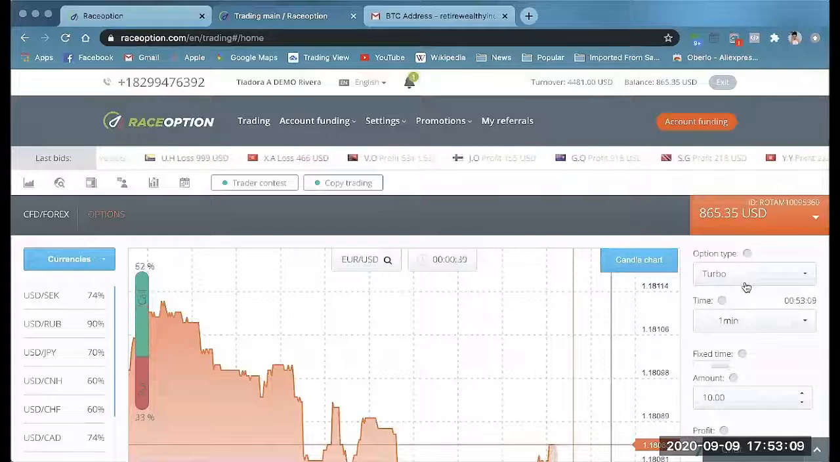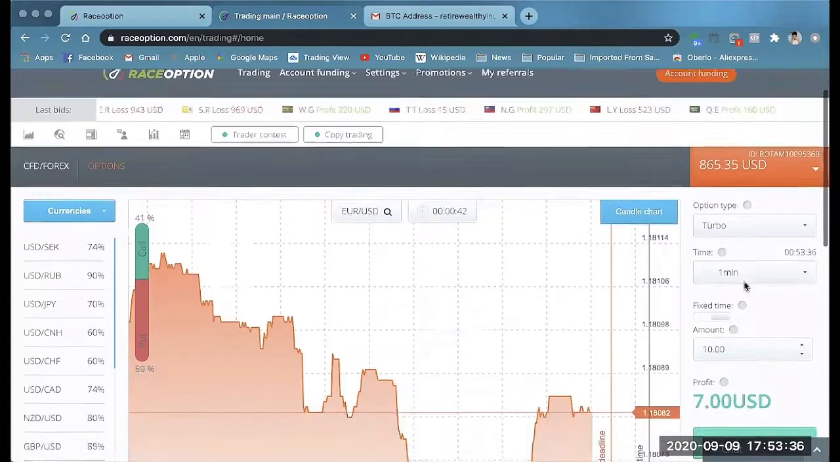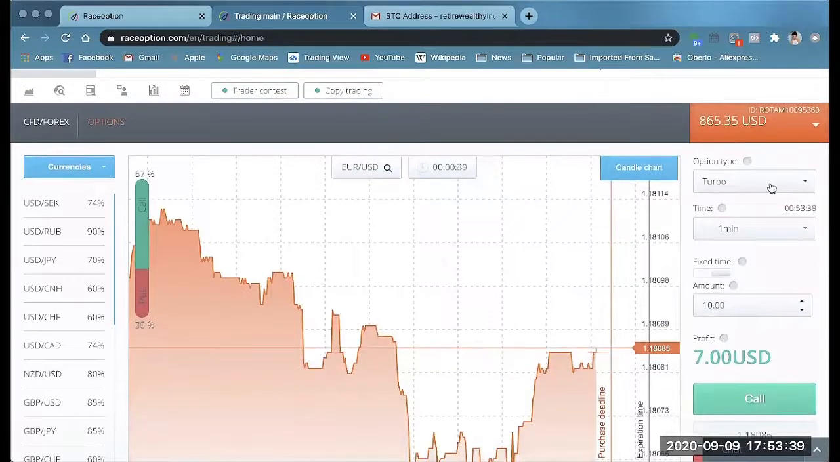In this tutorial, I will be showing you exactly how to navigate this platform so that you are set up for success and ready to start trading. So I want to start over here on the right side of the screen. Under option type, you are going to see that you have three options: turbo, intraday, and long-term.